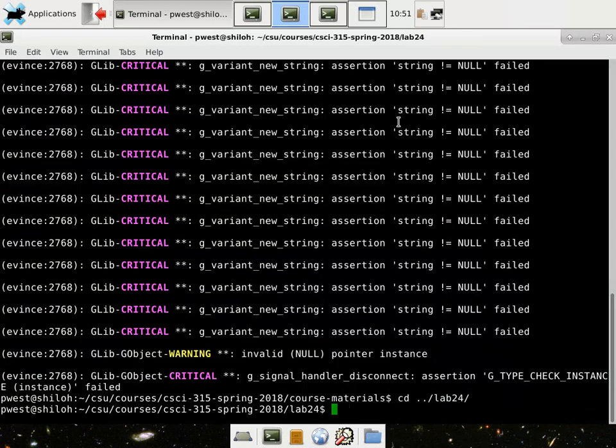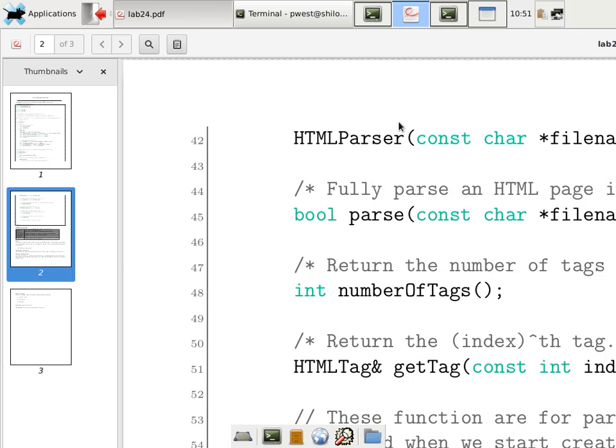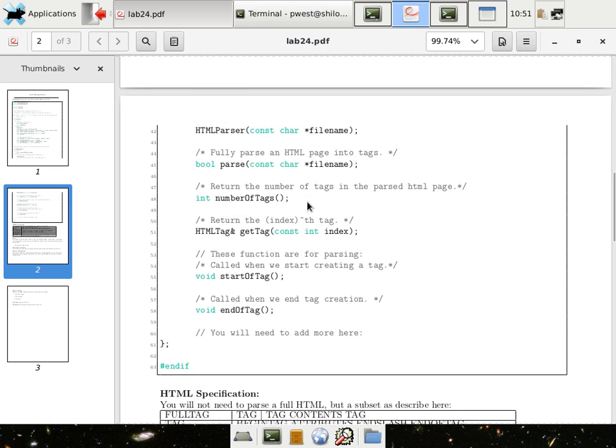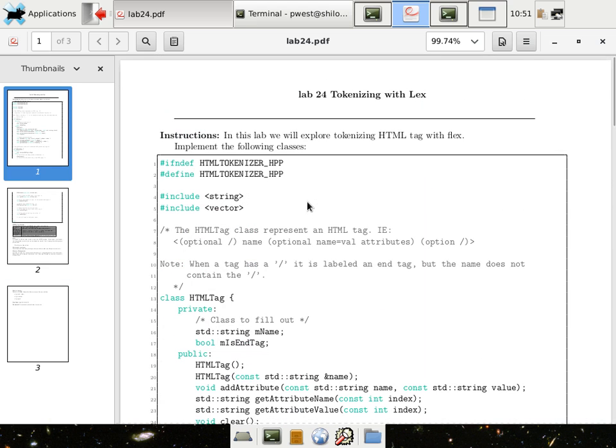Okay, lab 24. Yeah, might as well. I said, why don't we just do the HTML parser, since y'all probably all have a good experience with that already, right?